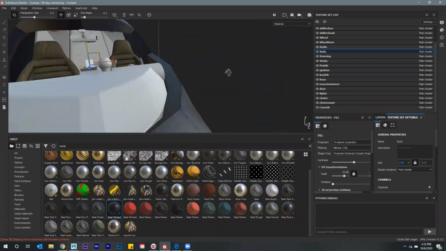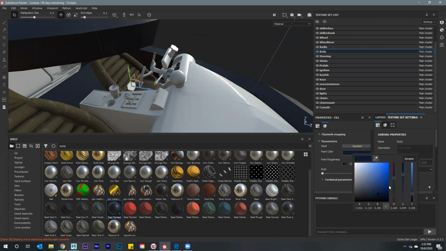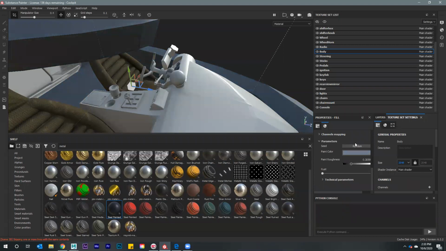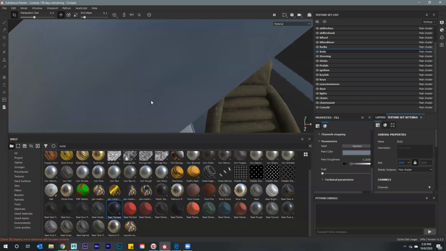All right, so right now it's just a dark blue. Let's change that up a little bit. I think I do like the idea of a blue, but I want it to be a little bit more gray. Let's go with something like that. And for the inside.